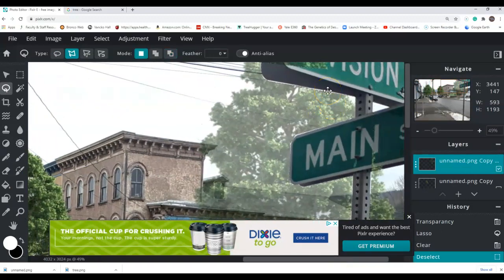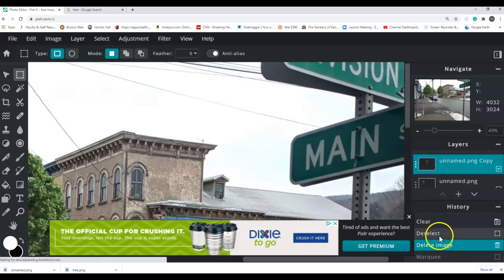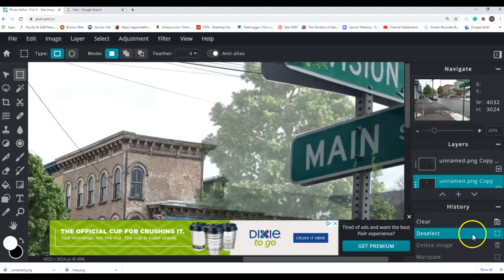So I'm going to Control D to deselect, and if I use the marquee, the square, it's going to be fine here, just to do a quick selection, delete. Oops, I deleted the whole thing there. Let's undo that. There we go. I just went to my history. I could have used Control Z.